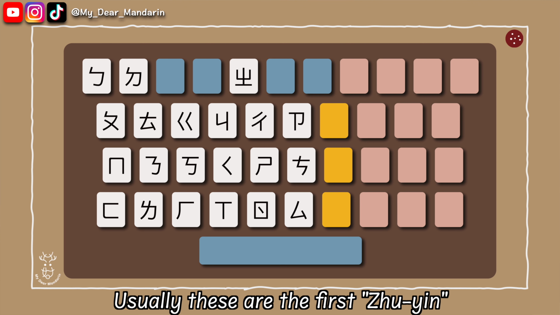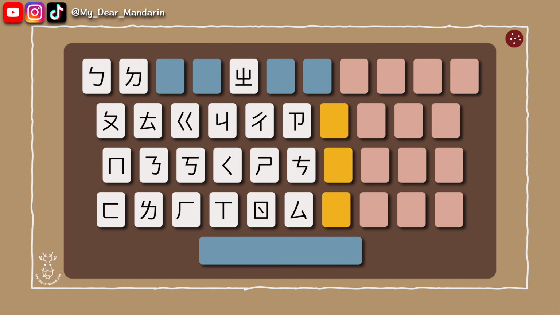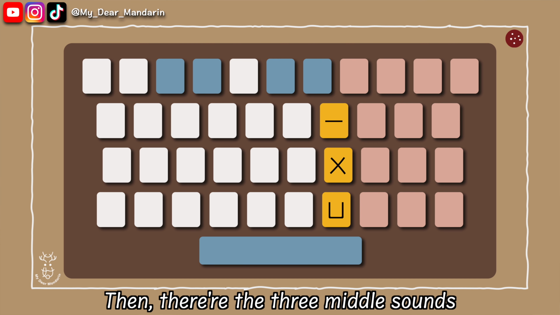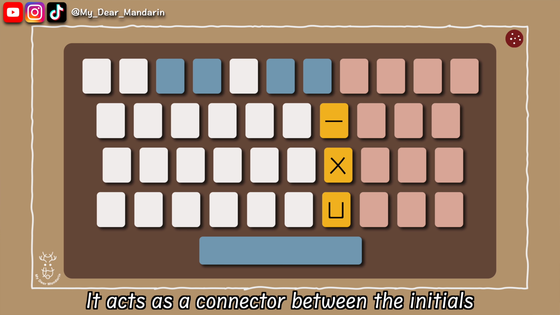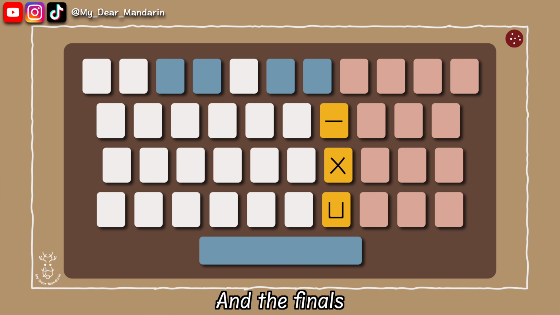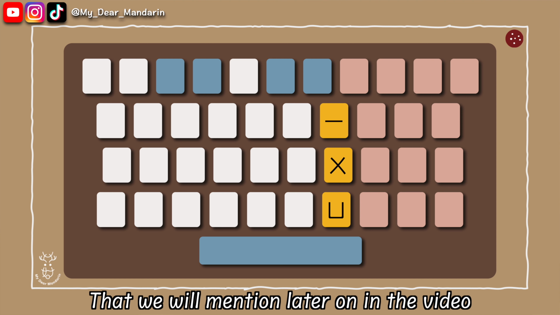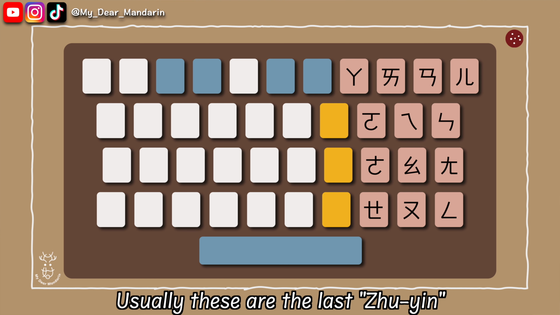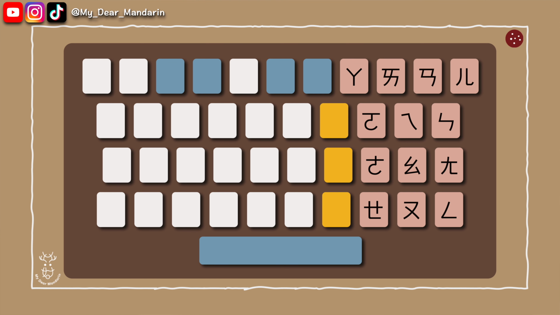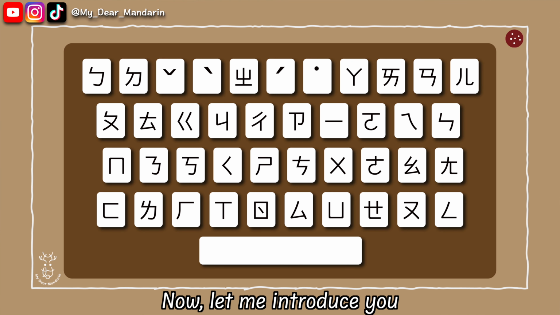Usually, these are the first Zhu-yin in a combination. Then, there are the three middle sounds. As you could probably tell by the name, it acts as a connector between the initials and the finals that we'll mention later on in the video. Lastly, the finals on the right side of the keyboard. Usually, these are the last Zhu-yin in a combination. Now, let me introduce you the 37 Zhu-yins in order.